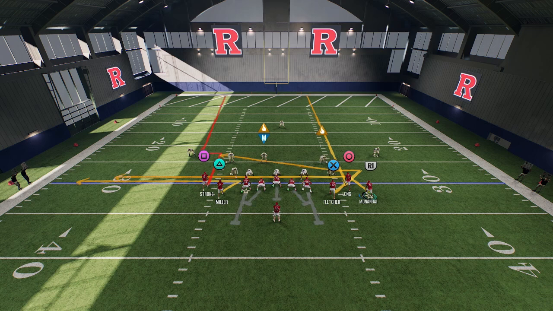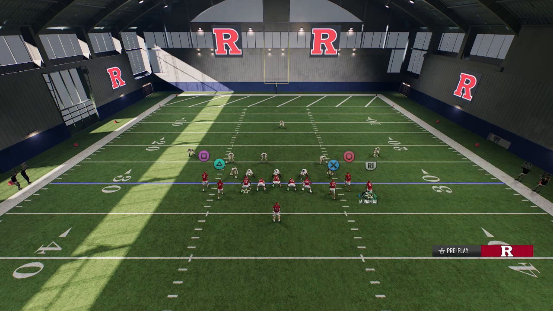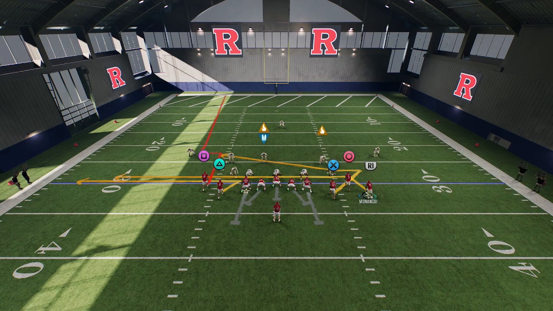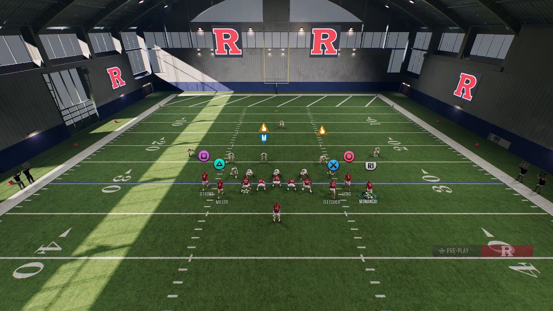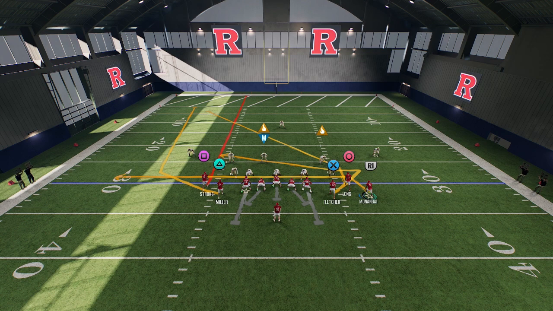We can go ahead and put circle on that post route. Got that drag from the running back. And we're going to go ahead and flat triangle here. Or we can put them on a wheel route. I like that as well.